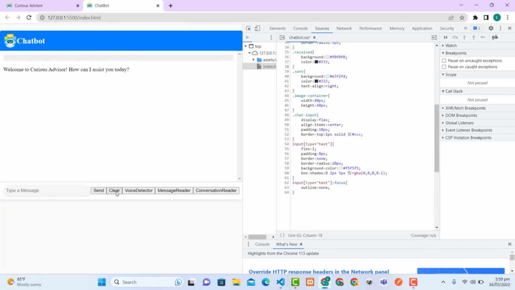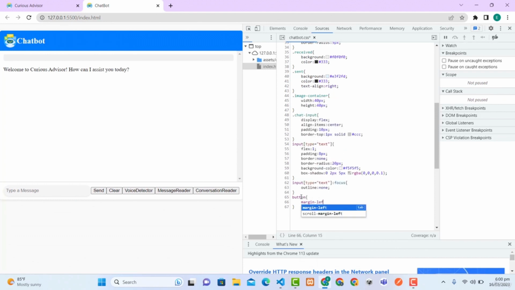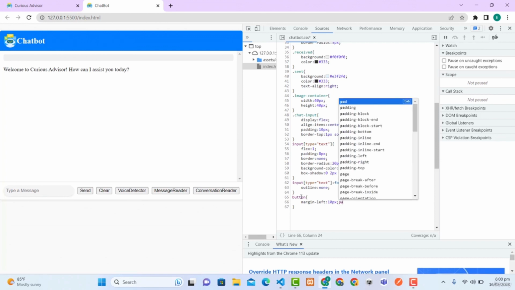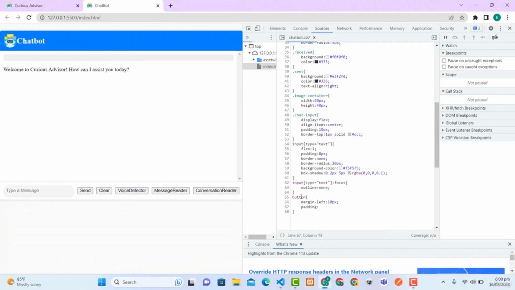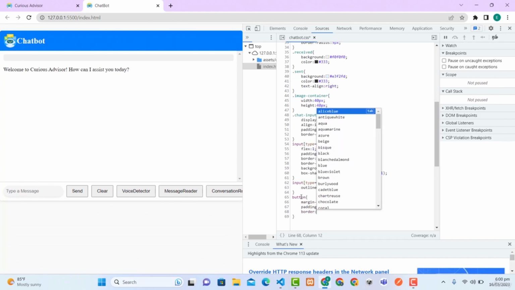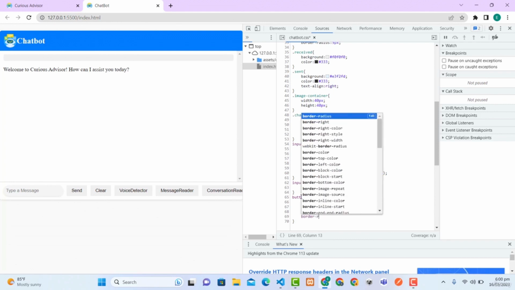So now the next thing I want us to work on is this one. That's the button. The button that I want us to work on. So this one with button, we have margin-left to be 10px. Then we have padding, up to be 8px, and left and right to be 15px. Border to be none. Then border-radius to be 5px.